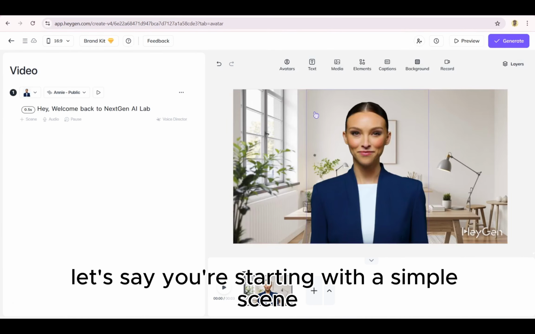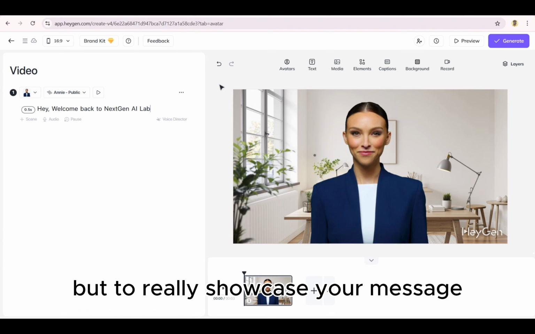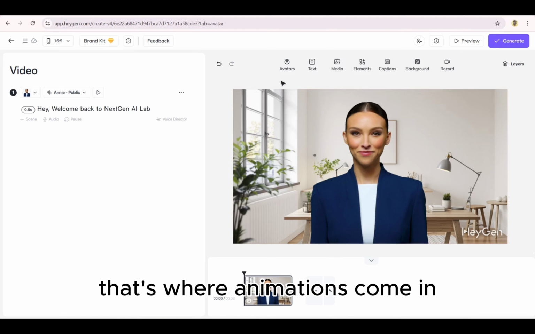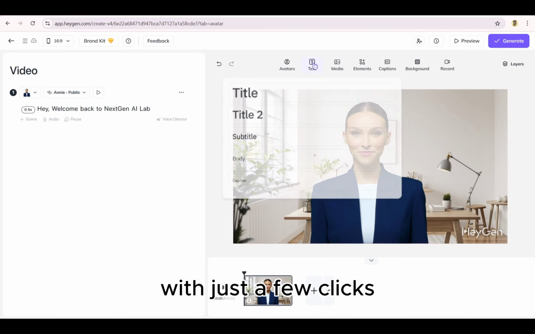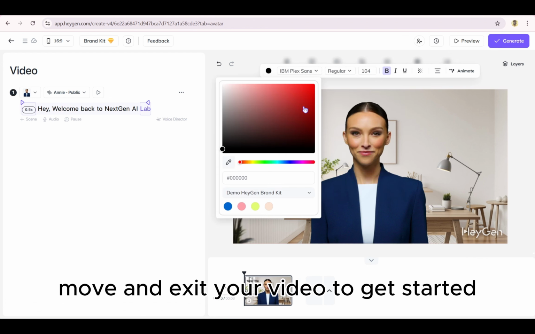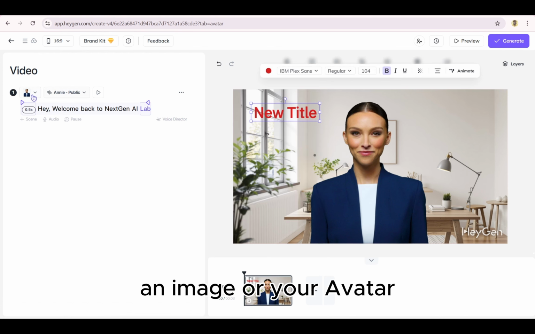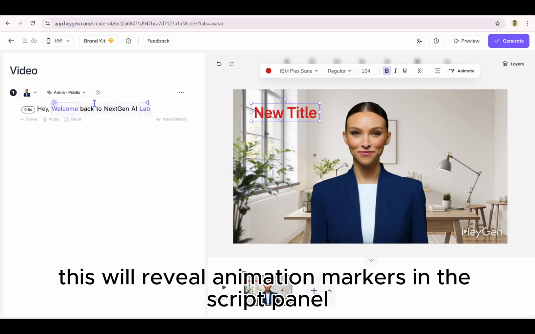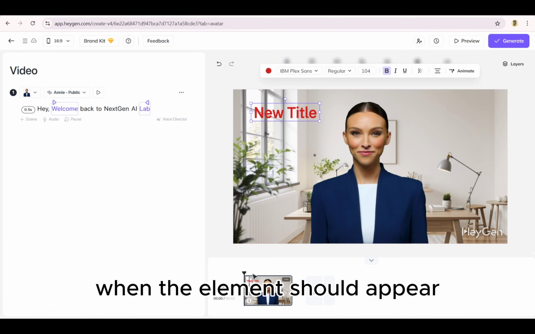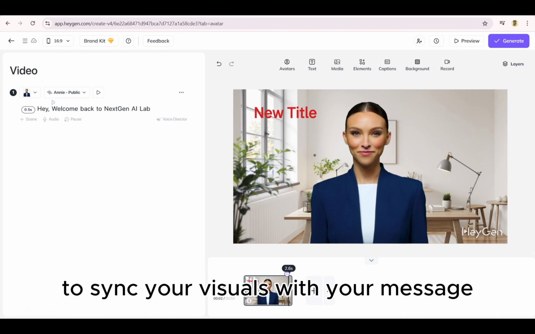Let's say you're starting with a simple scene, maybe just your avatar and some text. But to really showcase your message, you want to add a bit of movement and visual interest. That's where animations come in. With just a few clicks, you can control how elements appear, move, and exit your video. To get started, select any elements on the canvas, like text, an image, or your avatar. This will reveal animation markers in the script panel. These markers let you time exactly when the element should appear or disappear. Just drag them to the right point in your script to sync your visuals with your message.